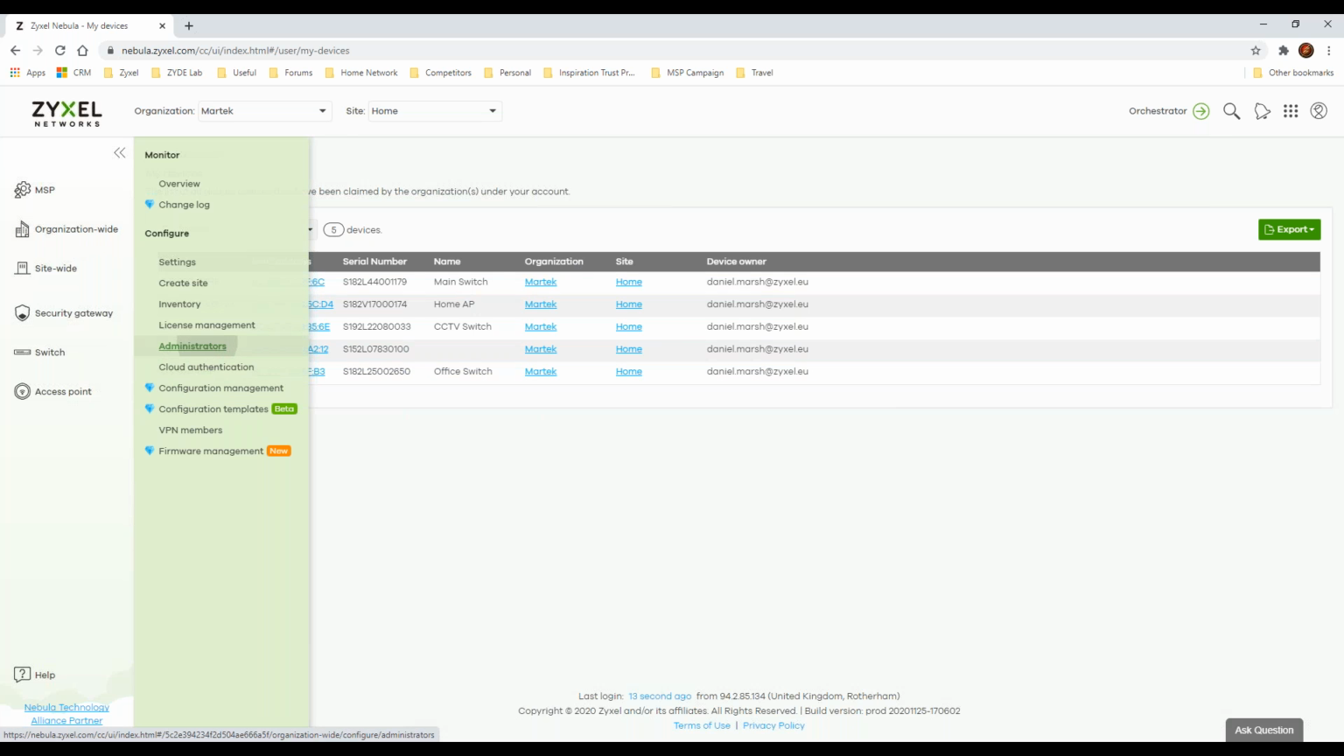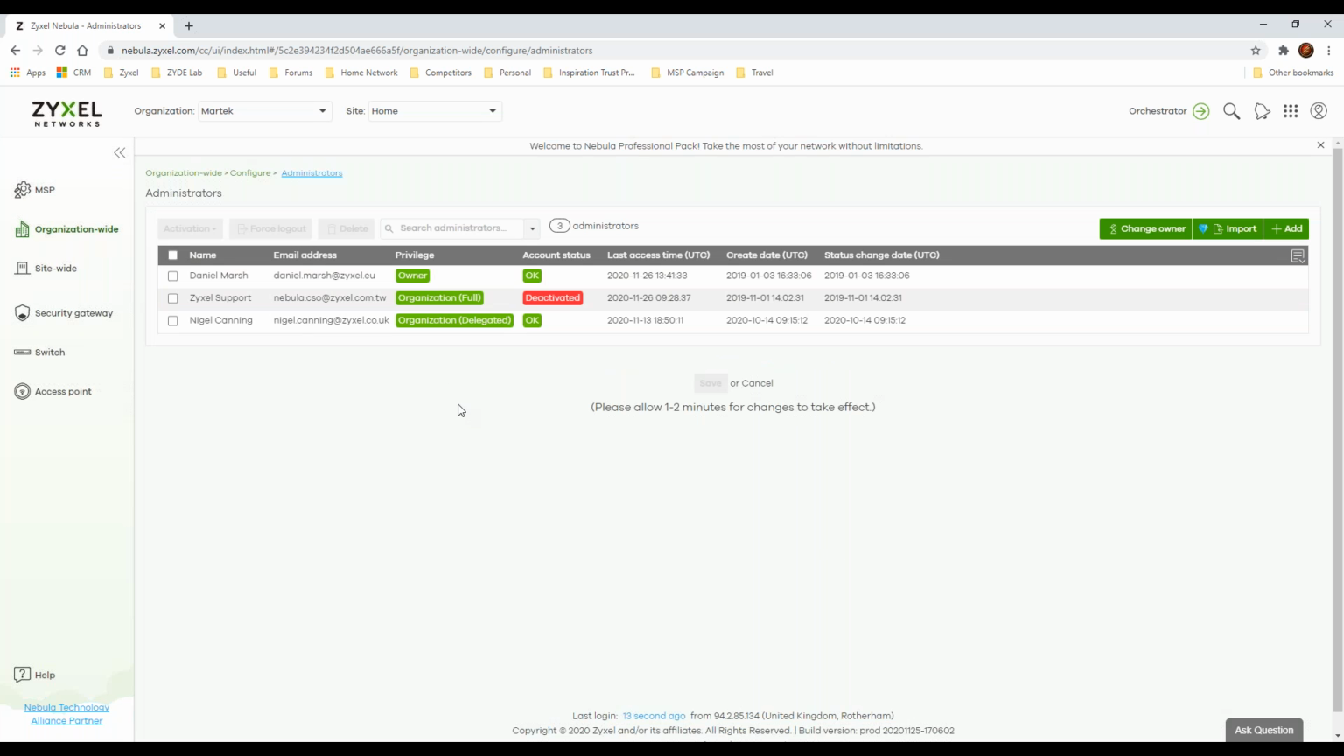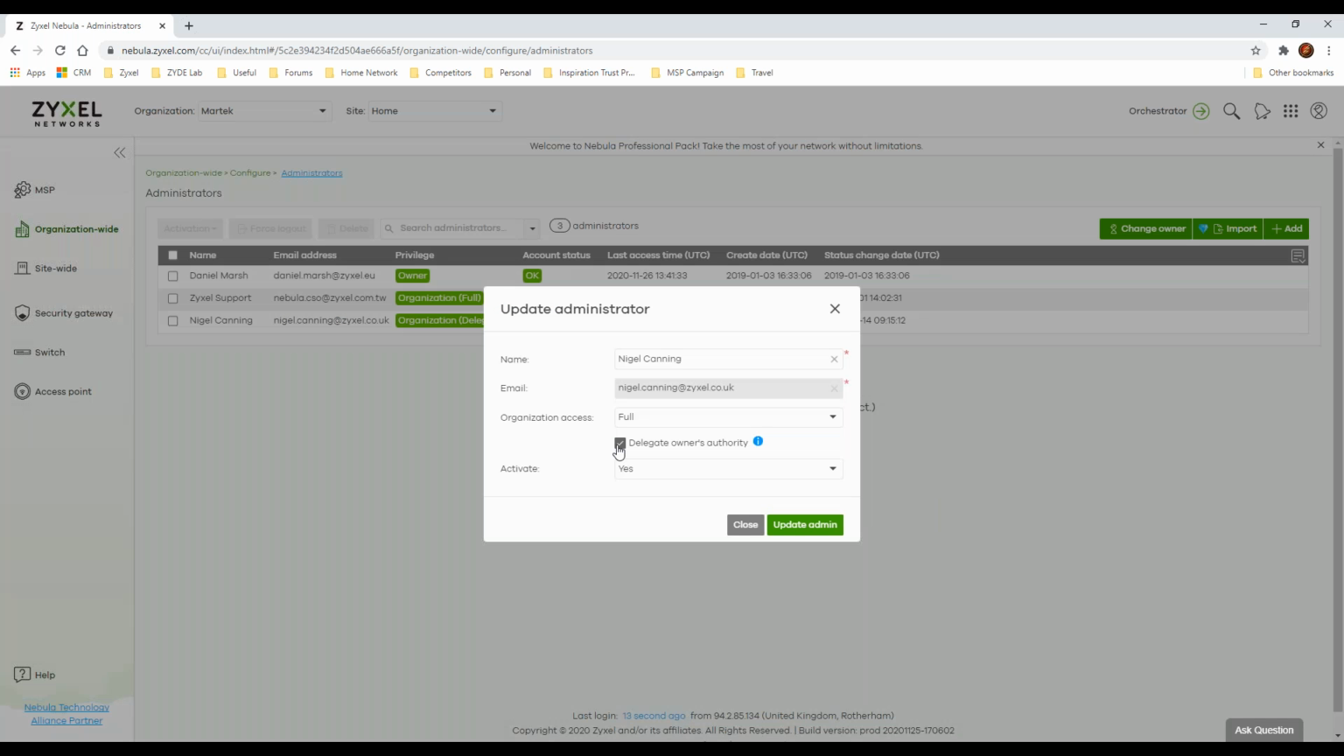And then if we go into administrators, you'll have to bear with me, my 35 meg internet line is always struggling at this day and age, especially with the current climate and the amount of work going on in the background. You'll see here Nigel Canning, who's my sales engineer for Zyxel UK, has been delegated as an administrator just by ticking this box here.